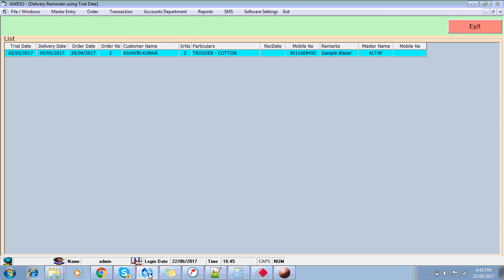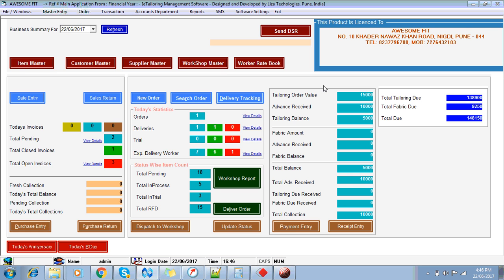As soon as we log into the application, the first thing we see is the list of upcoming deliveries or delayed deliveries. Upcoming deliveries in the sense deliveries which is coming within 2 days. Now let us exit from this form, and this is the dashboard of the application.